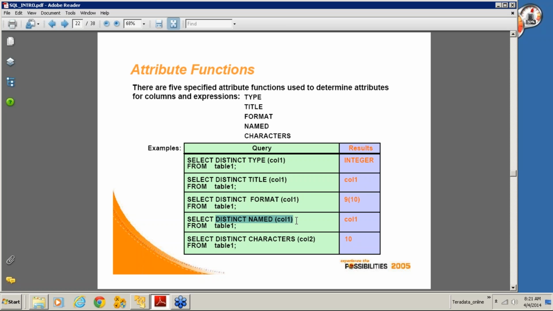So here NAMED is also to assign the business name to the column, and once you assign the business name to the columns, you can get it back with the NAMED function. Again, if there is no name assigned, then the column name itself is displayed. Okay. And then we have CHARACTERS.